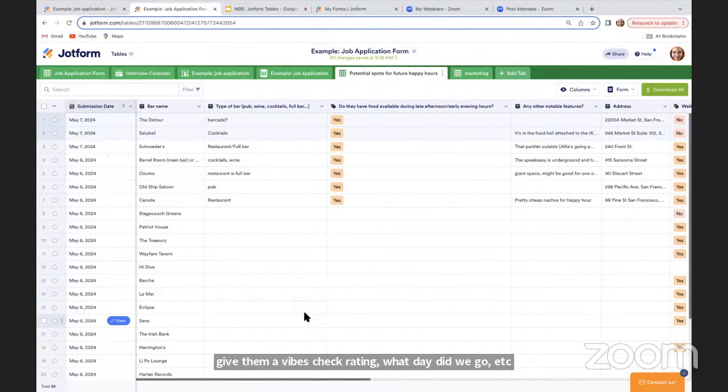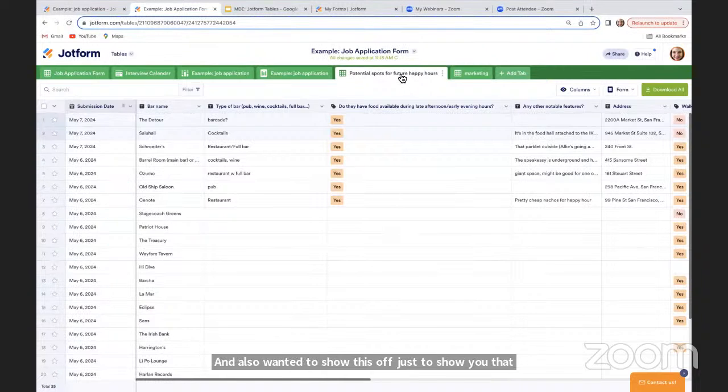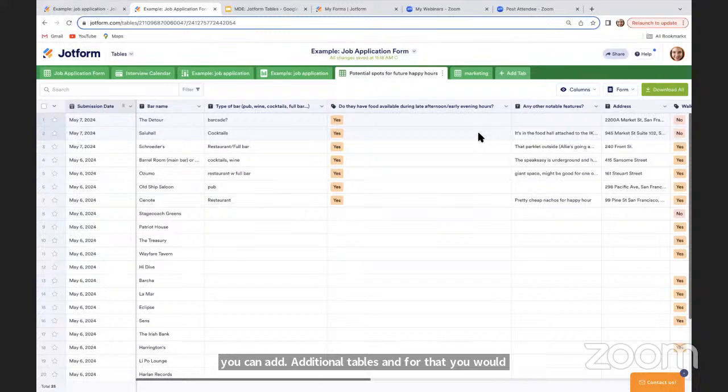So completely unrelated table, but I thought it was a nice example of another option and why you might want to add rows. And also wanted to show this off just to show you that you can add additional tables. And for that, you would go to add tab and just hit table and select the additional table you'd like to add.